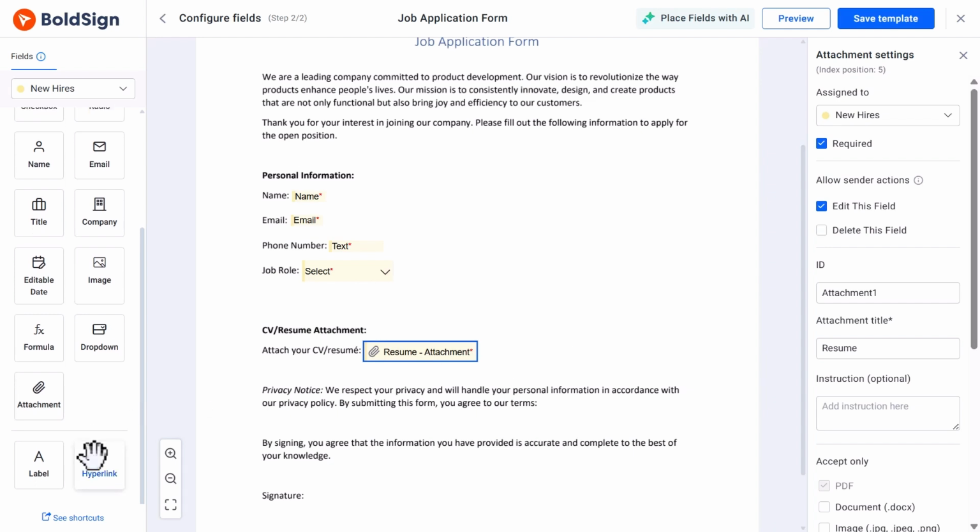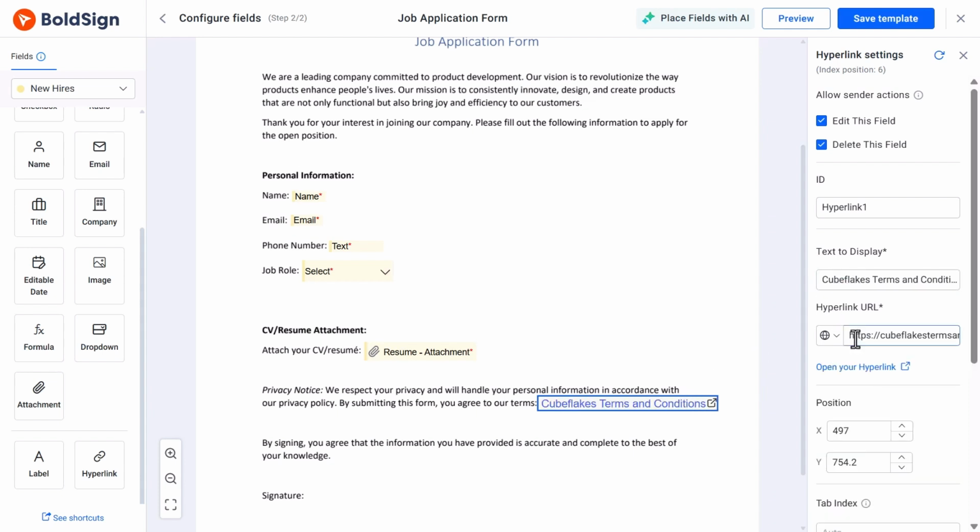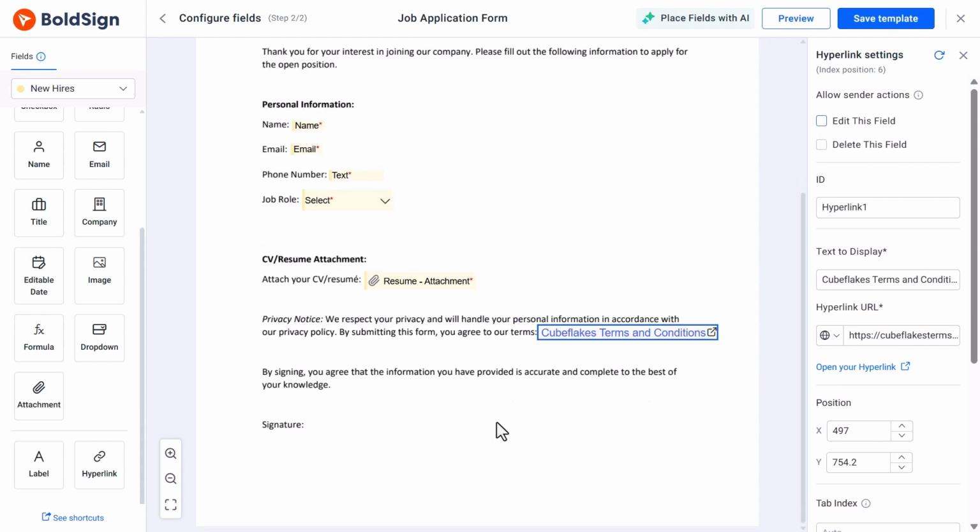Next, add a hyperlink field that points signers to your Terms and Conditions page. Set the display text. Add the URL in the hyperlink settings. For this field, we don't want the sender to edit it, and we don't want the sender to delete it, because it's the organization's official terms link. So in Allow Sender Actions, disable both Edit this field and Delete this field. That makes the hyperlink field locked down.